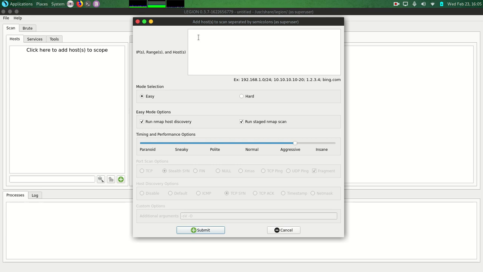So I'm just going to paste the IP. You will notice here you are also given an example. We can add a single IP, a range of IPs, or host names in this section. In order to add multiple targets, you can simply separate them with a semicolon. Then there are also options down here. Everything we just leave as it is.